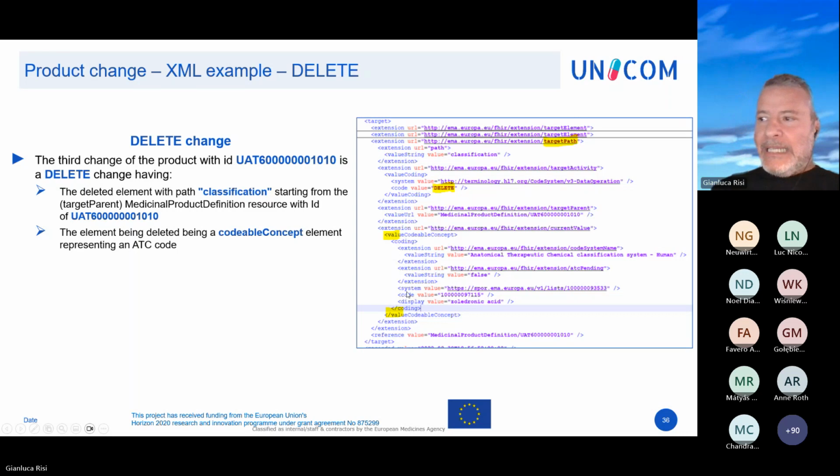Which element? The medicinal product definition referenced by the target element. In this case, the UAT and so on, ending in 010, is the ID of the product.